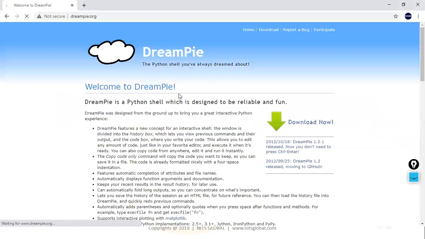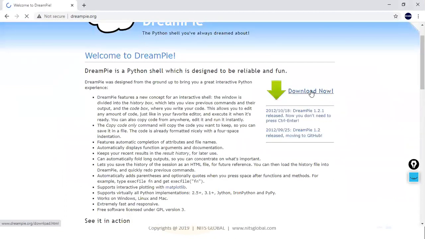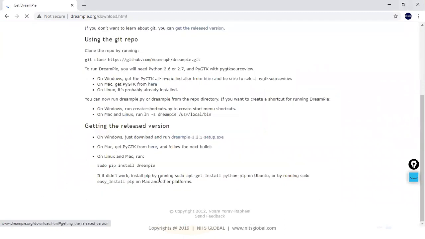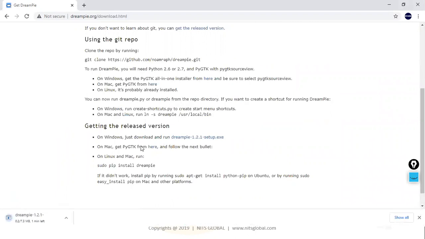This is the one, and you can go here, click download now, and you can download from here. Just click on download now and you will have this DreamPy exe. Just click on this and it will get downloaded to your computer. Very lightweight application, only a few megs, it is just 7 meg. I already have downloaded it.